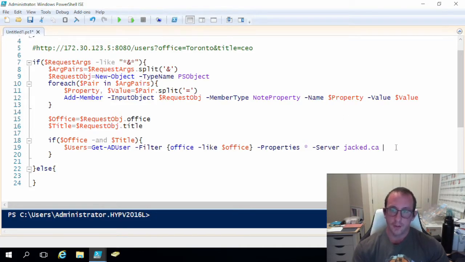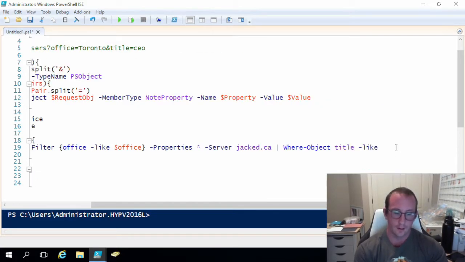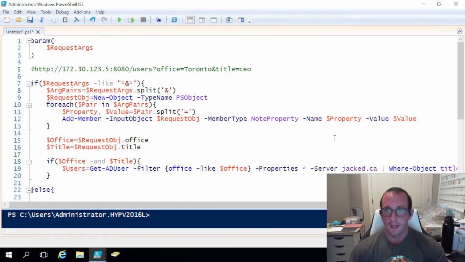So then we have our server. Then what we're going to do is pipe that to where object title like title. Now the reason why I'm doing like and not equals is because I don't want to limit the user to have to type it in with case sensitivity. With the like, it doesn't make it case sensitive. And with the like operator, if they decided to type in a star, it'll get me everybody in the Toronto office if I do it this way.